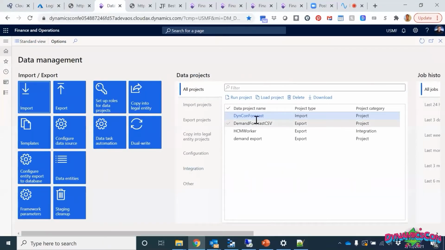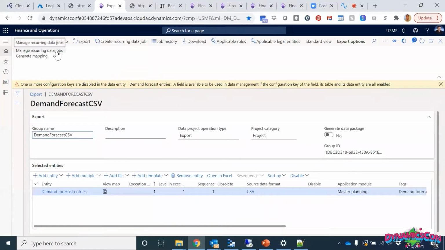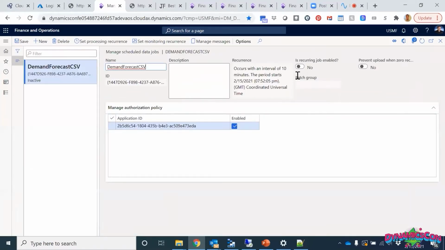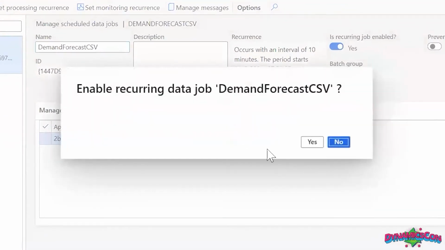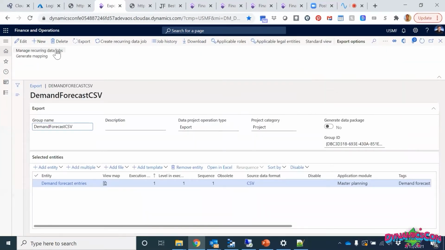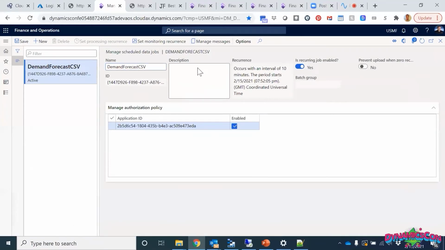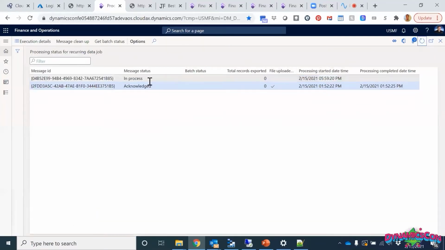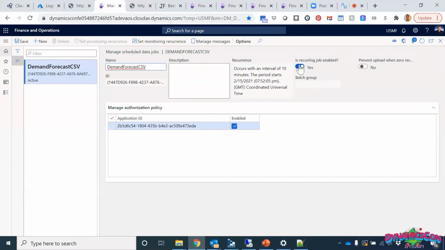So I have this fancy demand forecast export project. I'm going to go to my recurring jobs. It's disabled. I'm going to enable it. And the next over under is how long is it going to take to create a new message? Ooh, it's in process. Processed. And there we can see our 100,000 rows. Really quick, because I don't want a lot of these, I'm going to disable it.